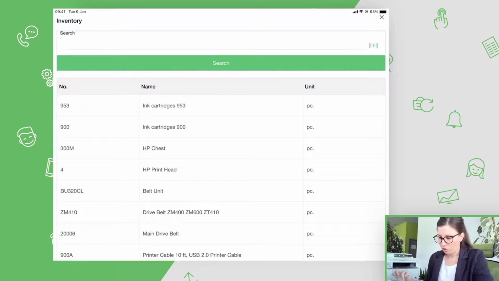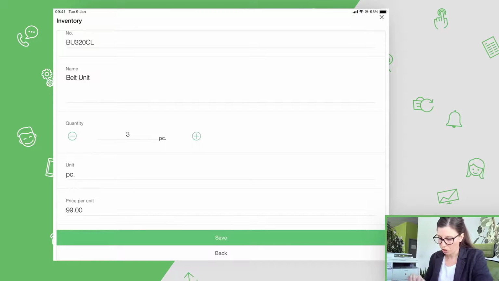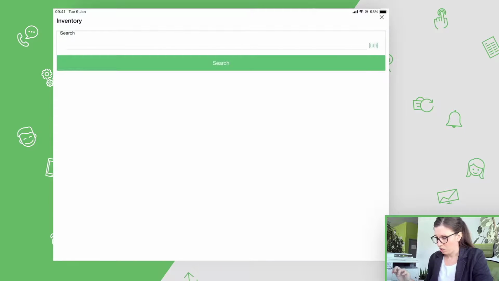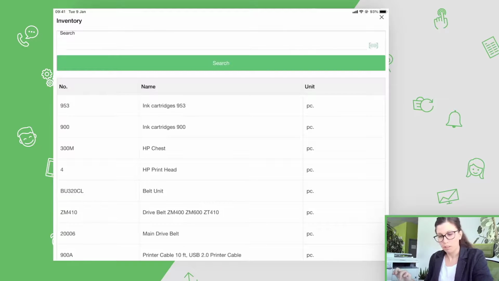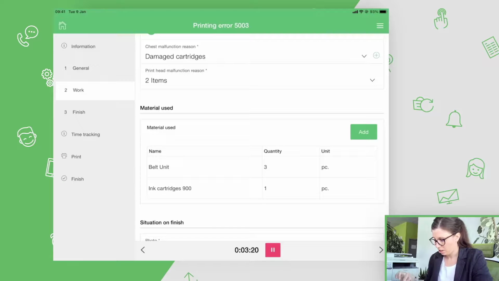So we just search for the elements that we will use. So let's say we used a belt unit, and we, let's say, used 2 or 3 pieces. We also have a price per piece, and we save it. So, and we can add more, like cartridges, save it. We can also delete this or edit it later.